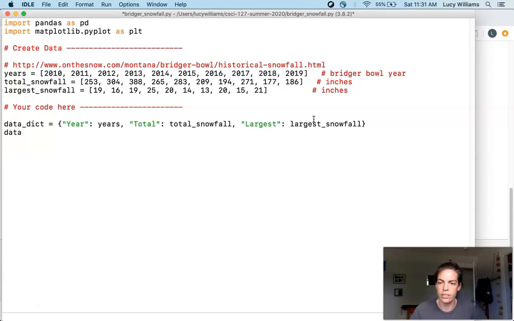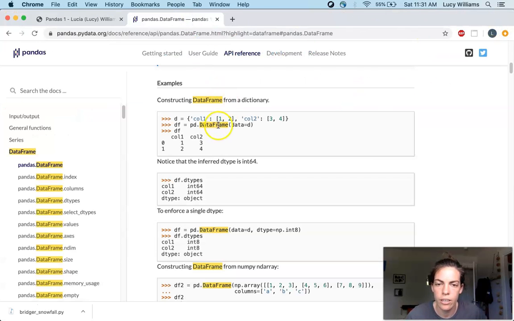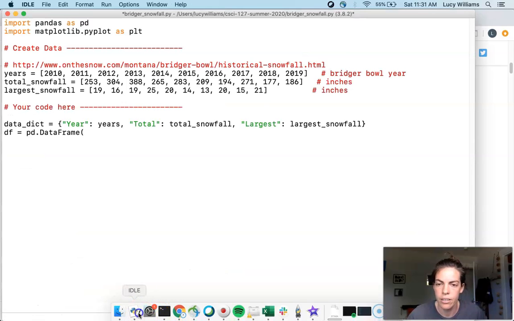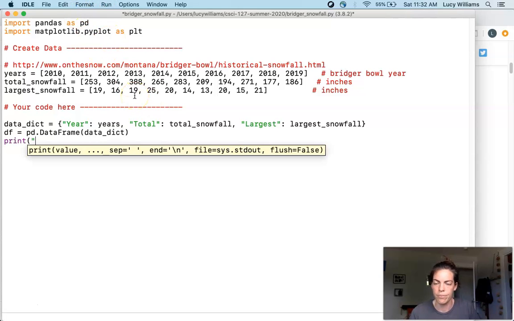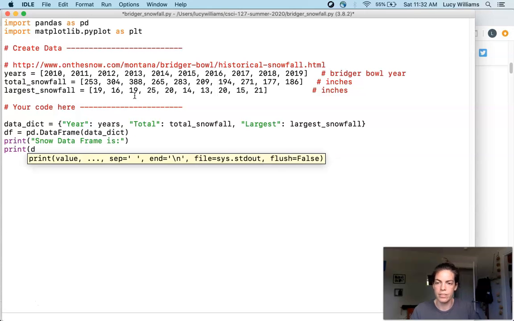Now, to create our data frame, maybe we'll call it df, we just need to say pd.DataFrame, as we see in the documentation. Then we can just pass in our dictionary that we created. And I believe we can actually just do that without specifying which parameter it is. So let's print "snow data frame is", and then we'll print the data frame.